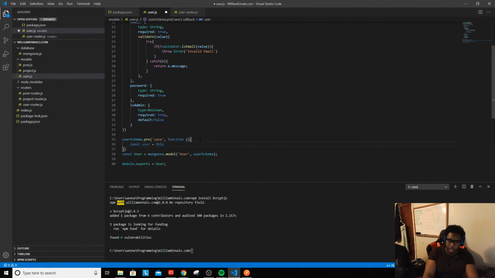You see what I mean? And just think about this, you're saving something, right? So this is before you save it. So we're saying this is the information that is coming in right before this save method, right? So now that we have that, what we want to do is hash the password.